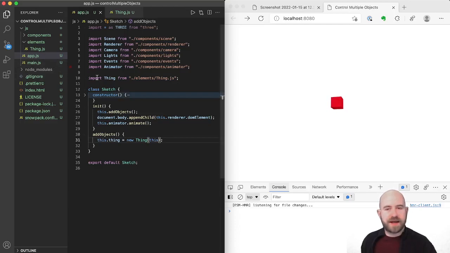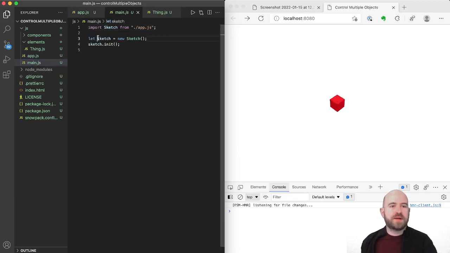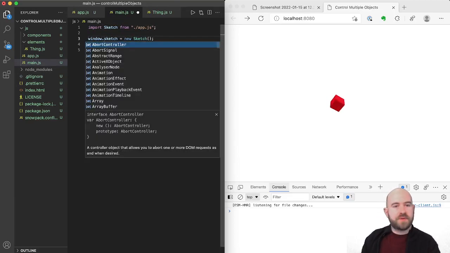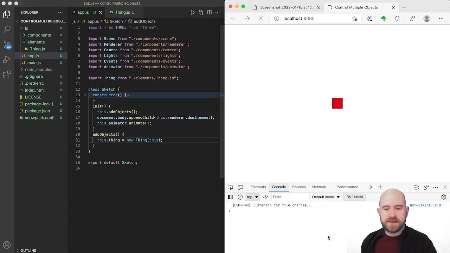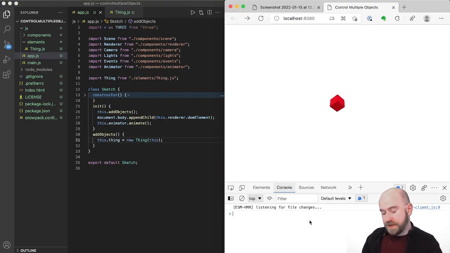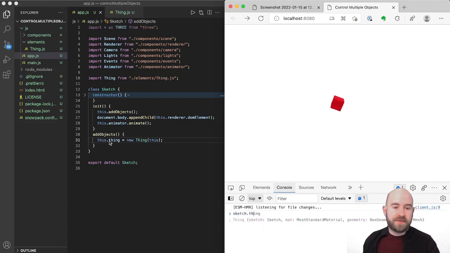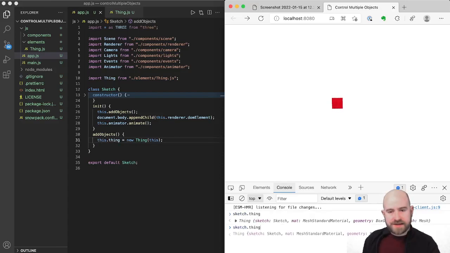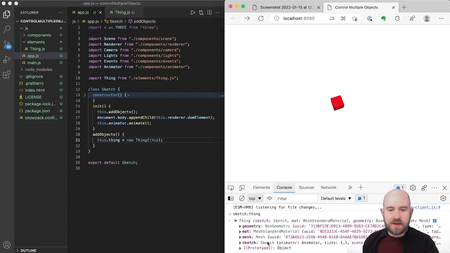And the question is, how can we control multiple things at the same time and treat them differently? So again, we're gonna just make this sketch available to the window so that we can get that nice experience of seeing them in the console. So we have the sketch. We go sketch.thing because we're saying this thing over here. And we have access to it. And in that thing, you can see the geometry, the material, the mesh.